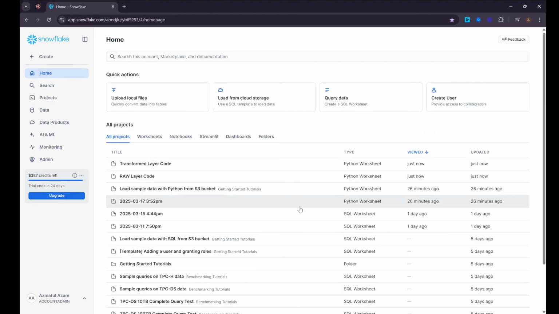In this video, we are going to write the Snowpark code, which is going to read the data from the transform table, which we have created in the previous step, and it's going to create certain specific curated tables inside the curated schema. To create this Snowpark code, first log into your Snowflake account.